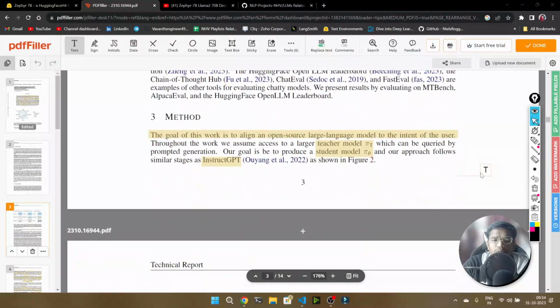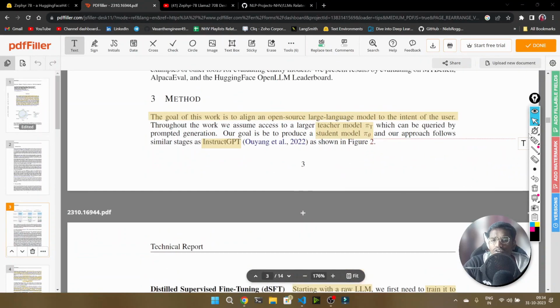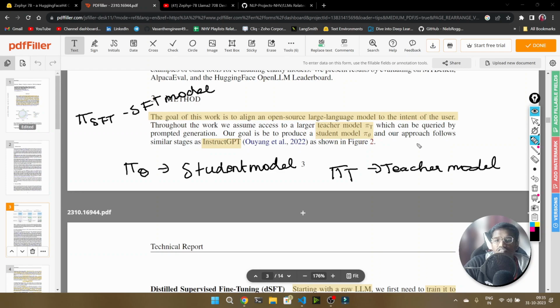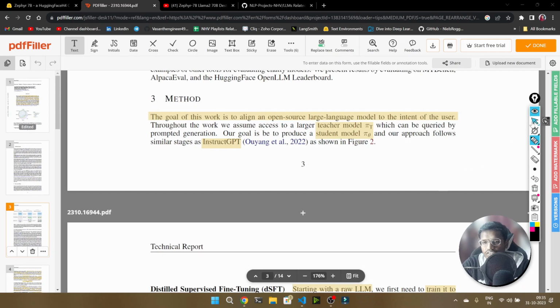So now let's see about the method in which they fine-tuned. Okay, the goal of this work was to create an open source language model which will align to user intent, and here they have specified that PiT is the teacher model, and PiTheta is the student model, PiSFT would be your SFT model. Okay, so these are some conventions which are needed to know, because they would have used these conventions at the later part.